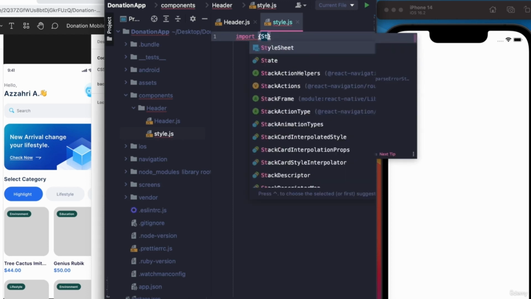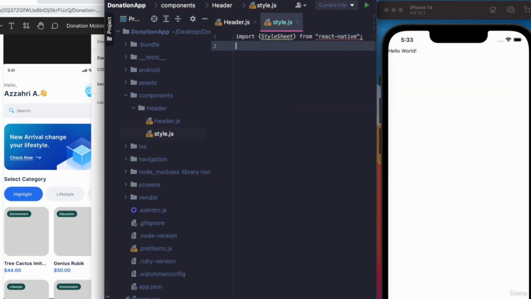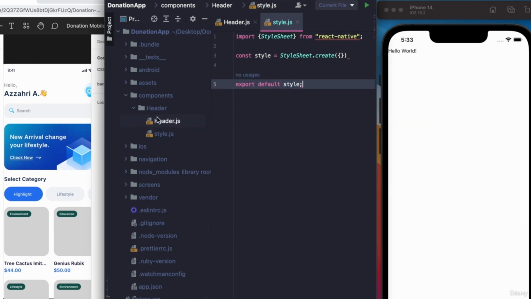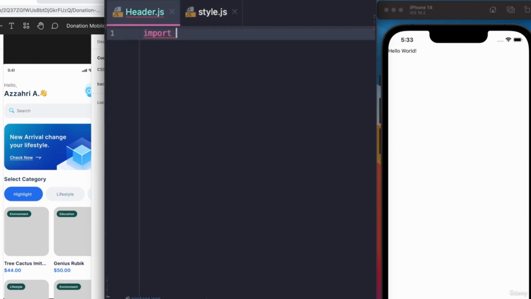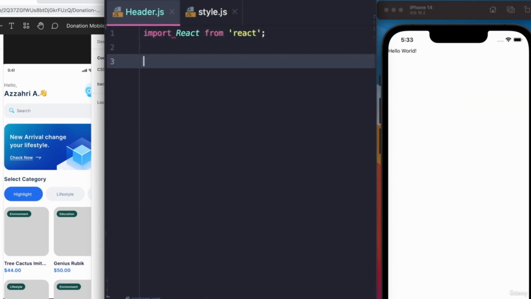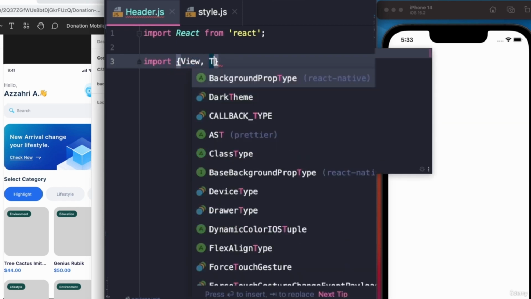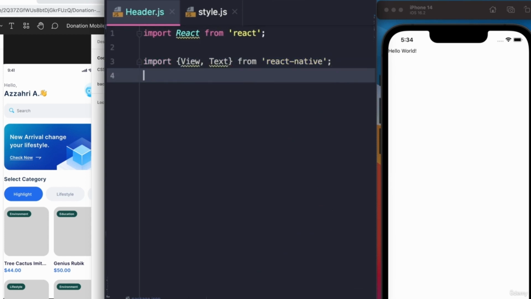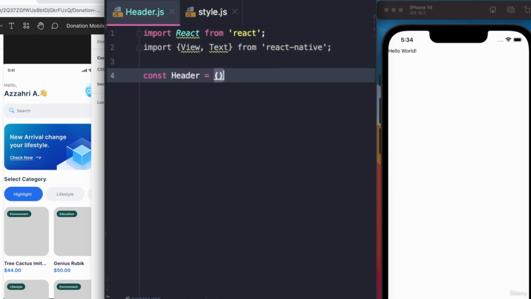Let's import StyleSheet here from React Native. Let's create the style variable and create the style sheet. For this, let's export default style. And then let's do the very basics here as well. Let's import React from React. And then we are going to need the View container and the Text, definitely. So let's import those from React Native. We're going to create the header constant that is going to accept props.